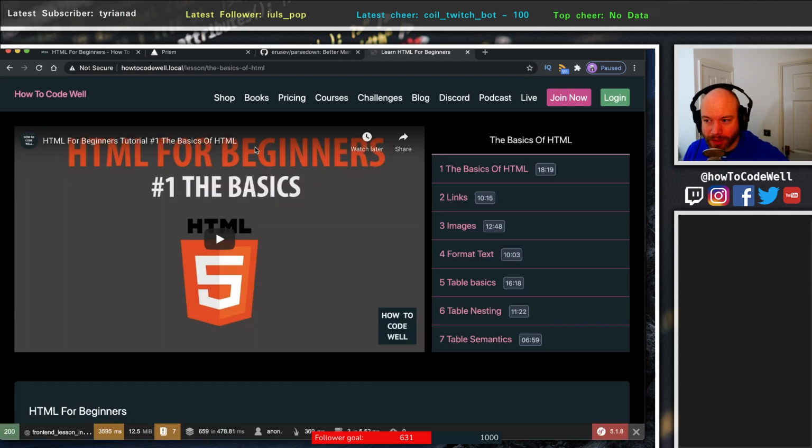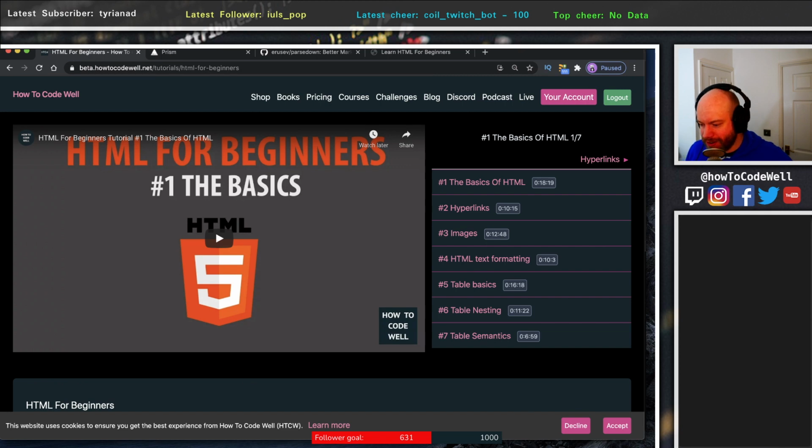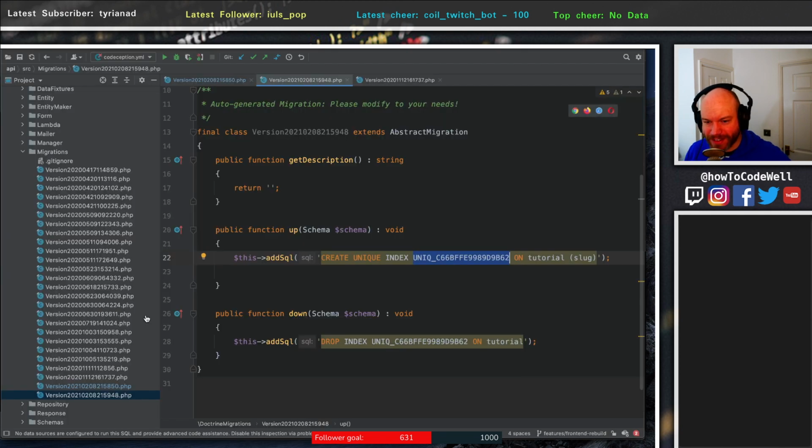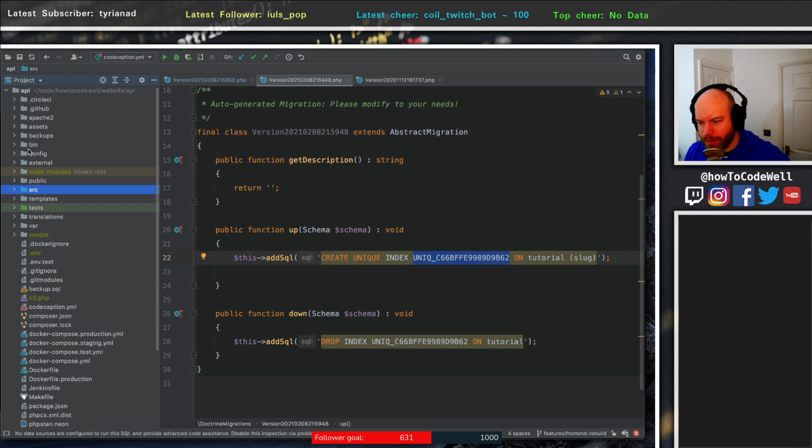The login works, by the way, and the register works. Anyway, this is what I want to deal with: the notes and the transcript, but just the notes today. After all of that faffing about with the migrations, I can now talk about what I actually want to do.